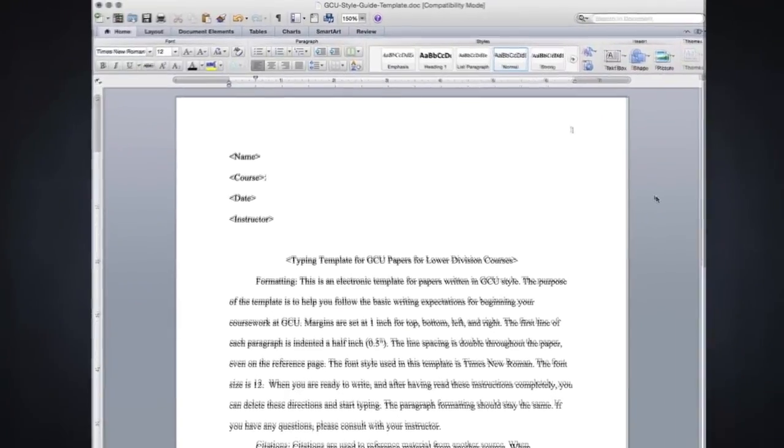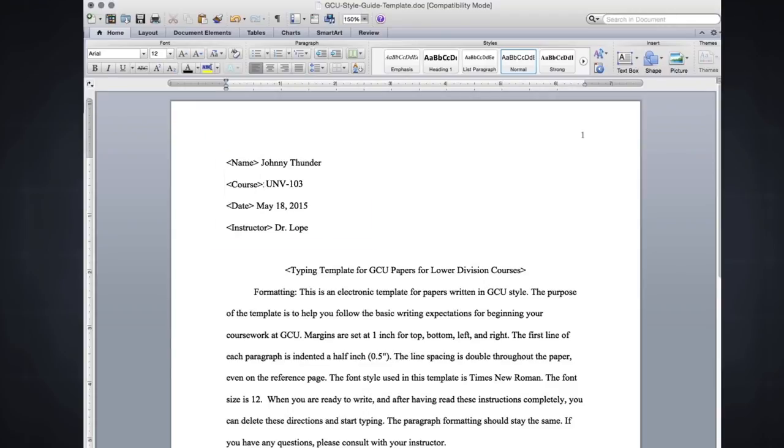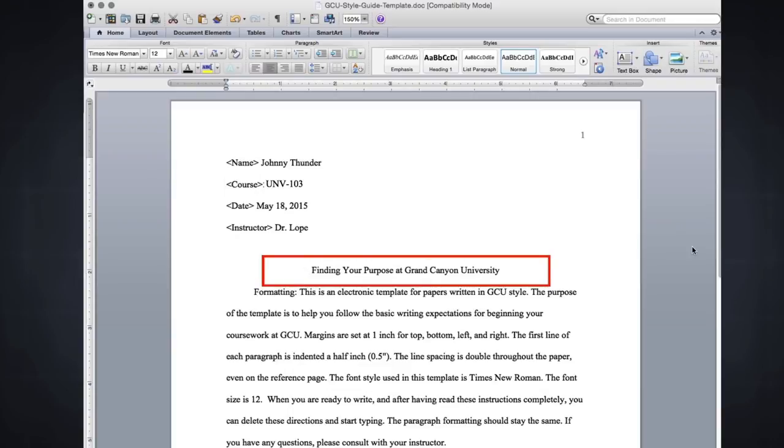Main body. To begin, add your name, course code, for example UNV 103, the date, and your instructor's name in the upper left side of the page. Next, you will add a title for your paper. Highlight the entire example title and then type in your own title. The title is centered and is one line above where you will begin writing your introduction. You are now ready to write your paper.